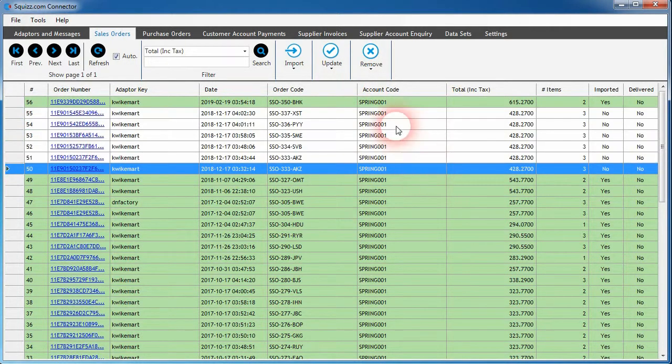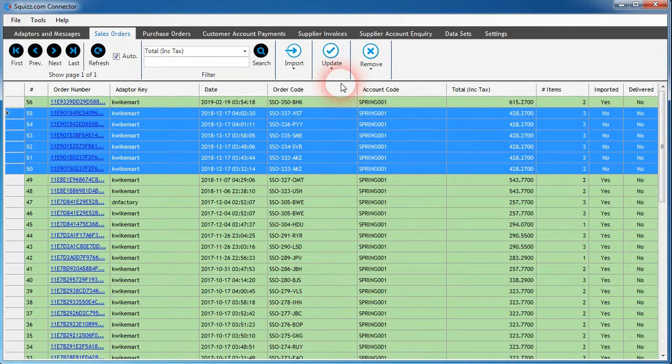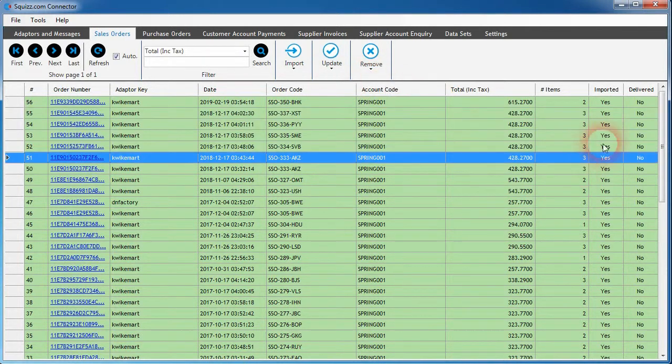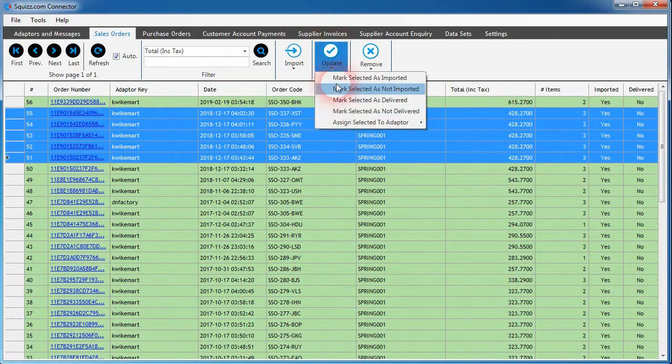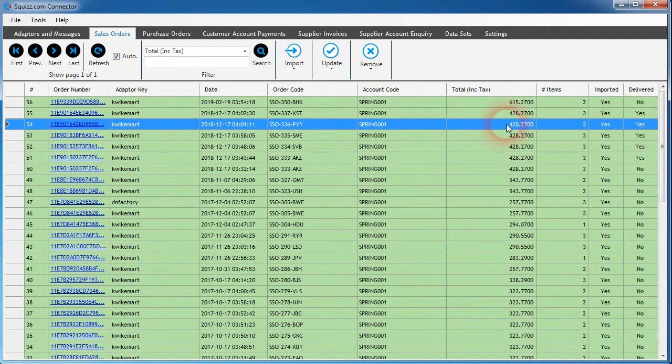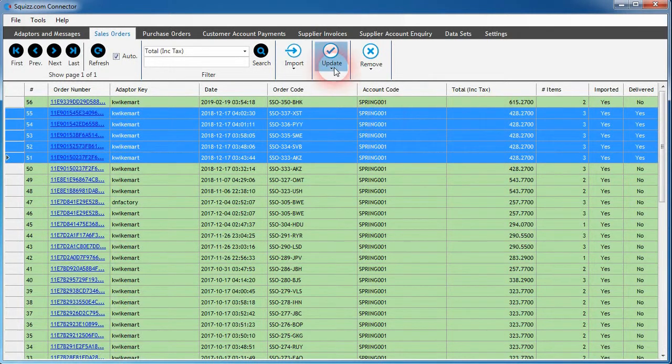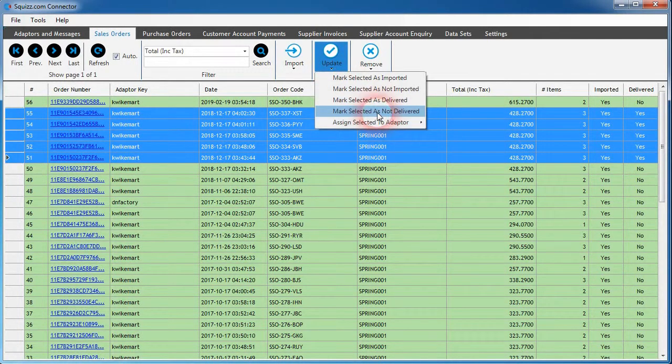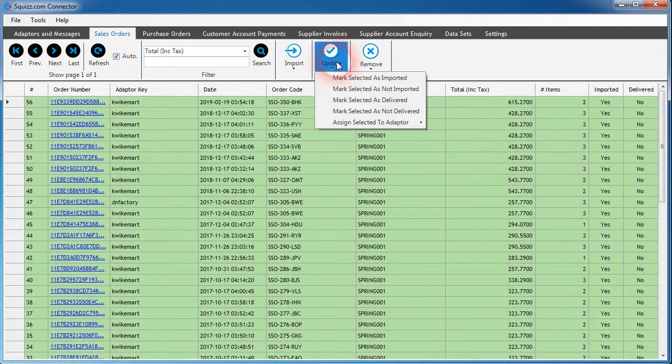So we've got the option to not just mark them as not being imported, but we can do the opposite, mark them as being imported again. We've got these other options to mark these orders as being delivered. That means all the lines have been delivered for those orders, or not delivered, and that's important if you're doing invoicing and other aspects with the connector. So we've got those 2 options there, as well as this new option, and we'll talk a little bit about this 5th option in a minute.